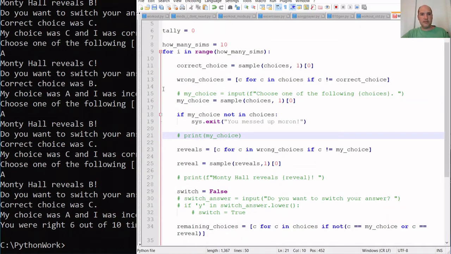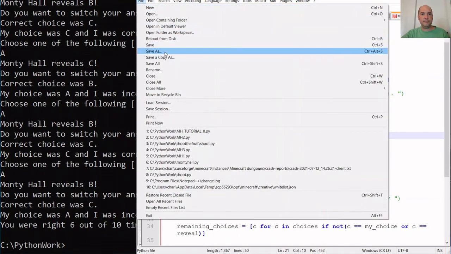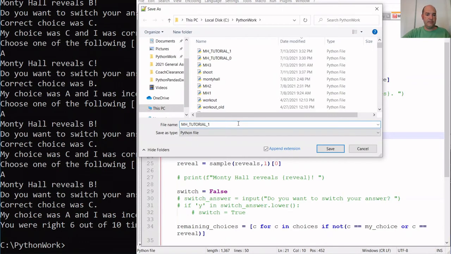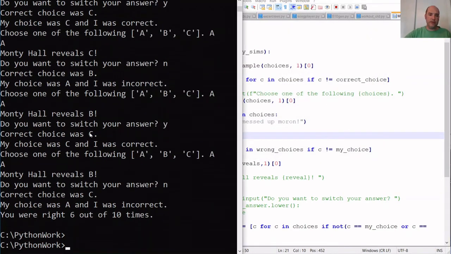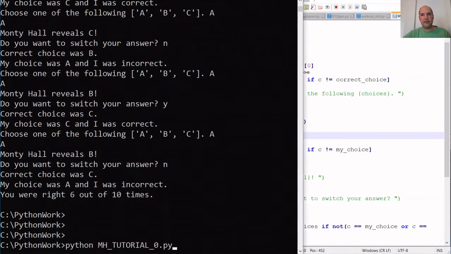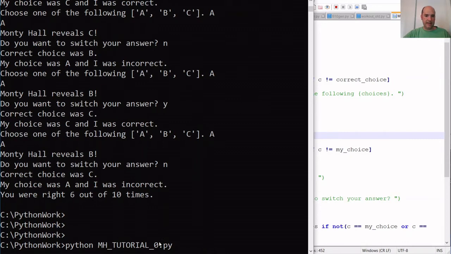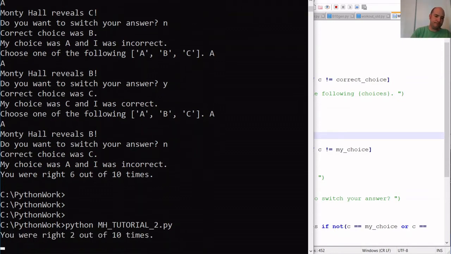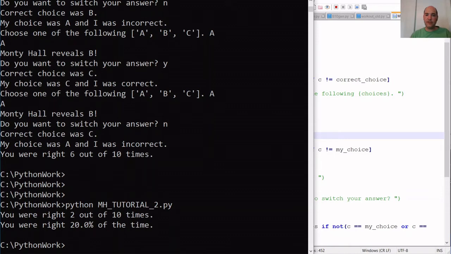So let's save this as the Monty Hall tutorial number 2. And we'll go in our terminal window here. In fact, I can make this bigger too, I suppose. And now instead of 0, we want to go 2. Oops. All right, so we're going to Python Monty Hall tutorial 2.py. I was right 2 out of the 10 times. I was right 20% of the time. Okay, well that ran really fast.